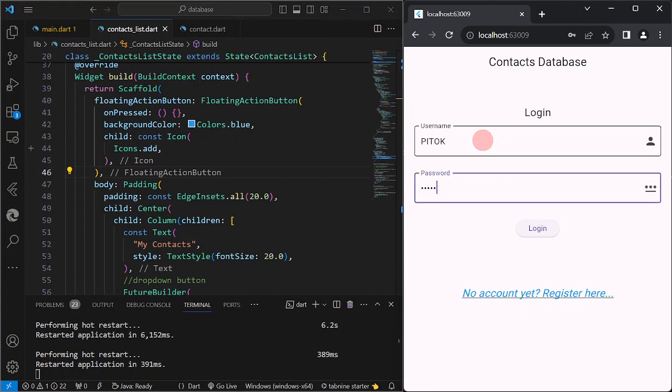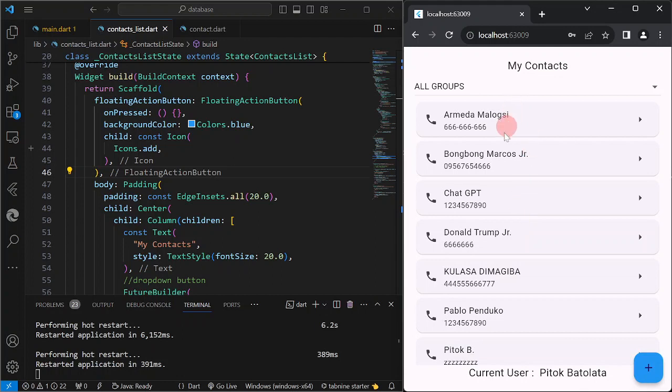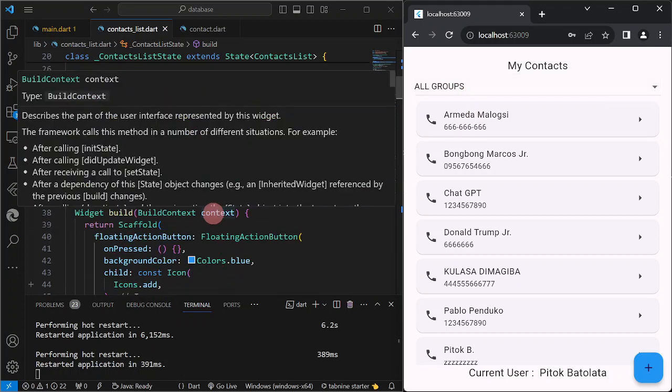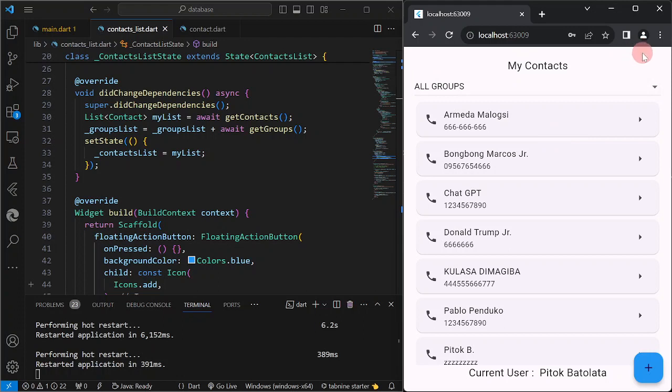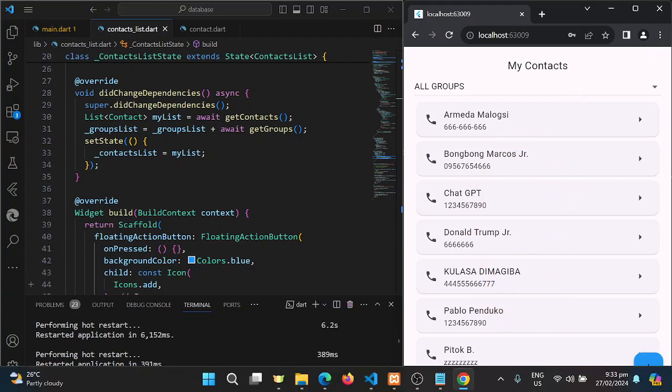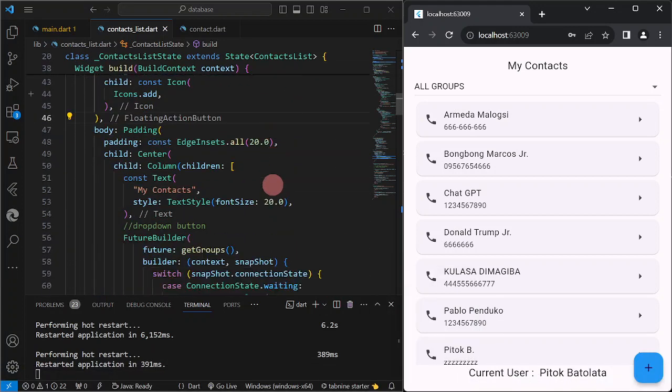Pitok 12345, then login. What I want is to put my search at the top, just so that I can separate it from our combo box here. I want a text field and a search button, so that when I click on the search button, it is going to change the content of our list view. I want to put it on top of My Contacts.